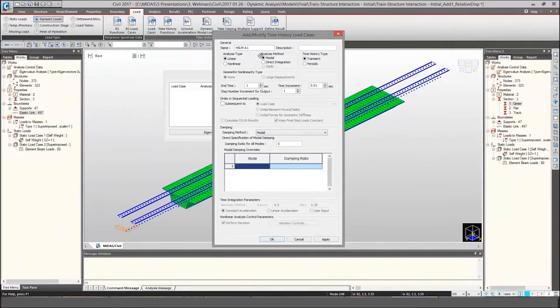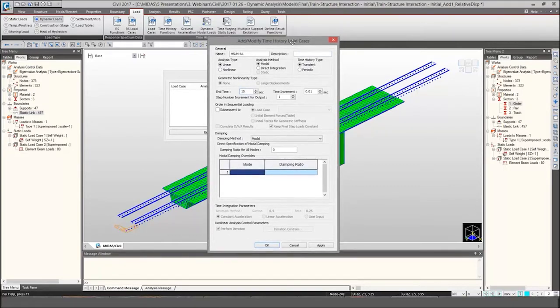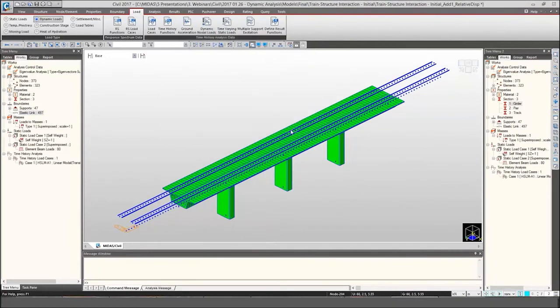I will simply use linear and modal, and again, very important, transient time history. An end time, let's say 15 seconds, an increment, and then for the output, how many increments we want to consider. And then damping, I will simply use the same damping for all vibration modes, so let's say 0.01. And now that we have the time history load case, we can generate the train loads.